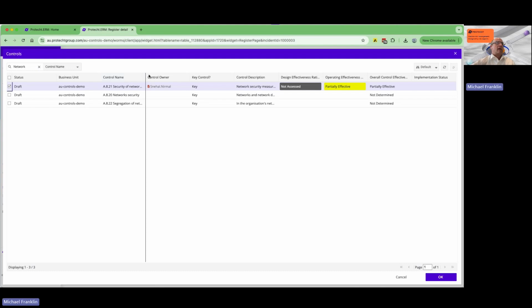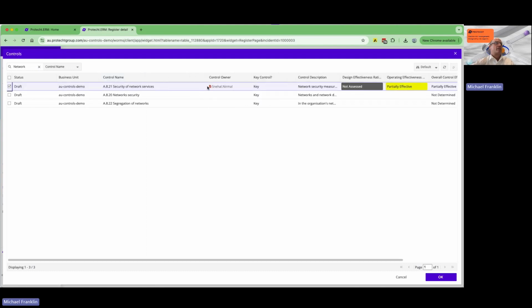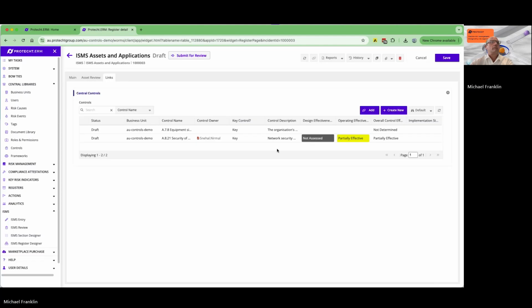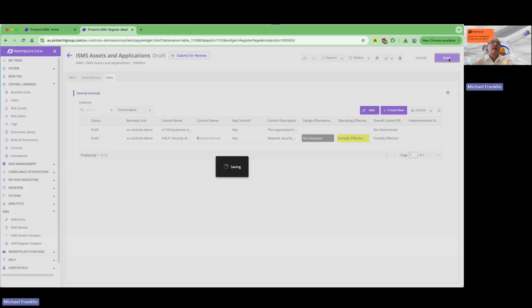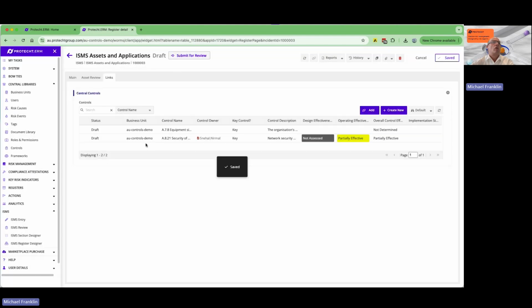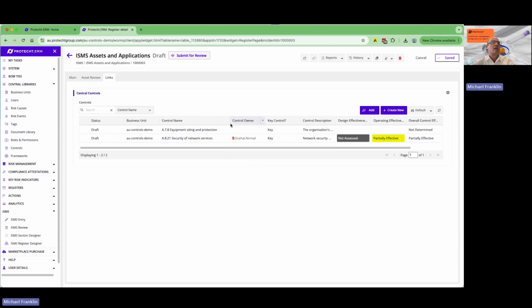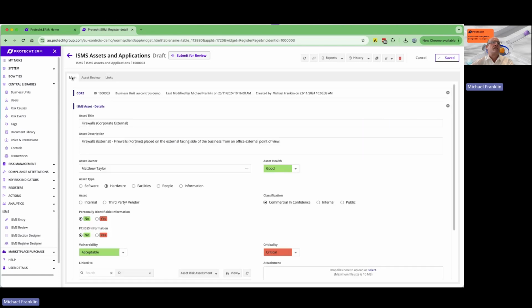So I'm linking it to A8.21 Security of Network Services. And you'll see that this is now linked from an asset perspective. And if I save that within my asset, I'll have now two controls that have been linked to this particular asset. Now, this asset is very much around a firewall.